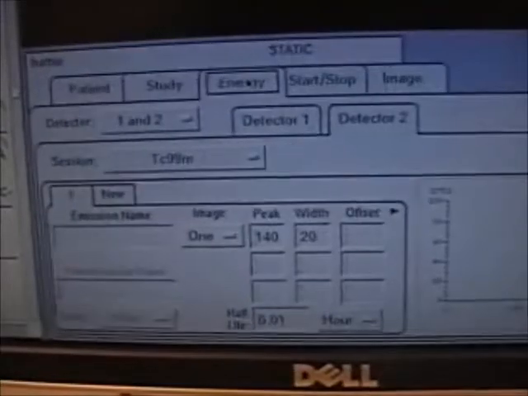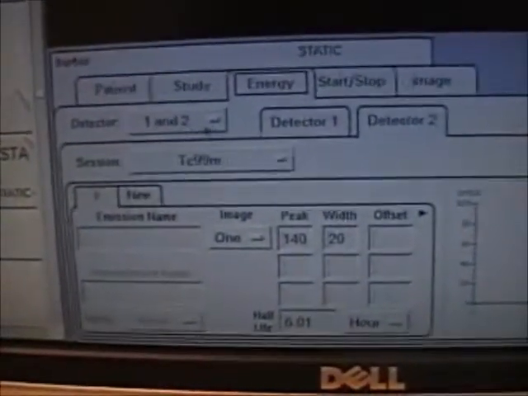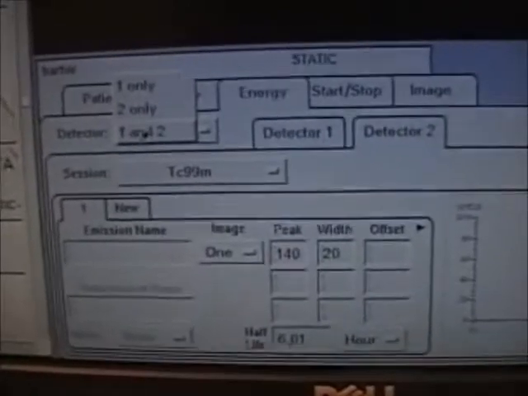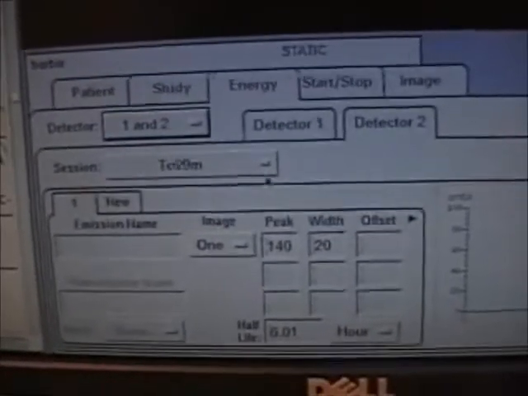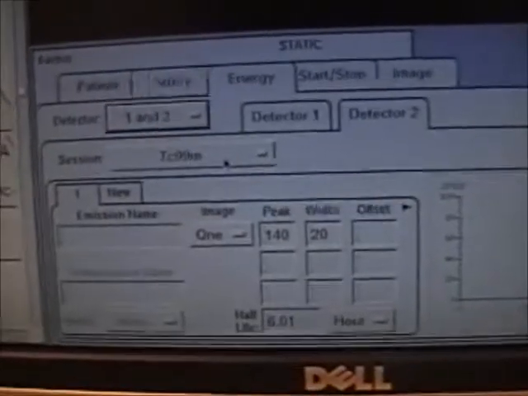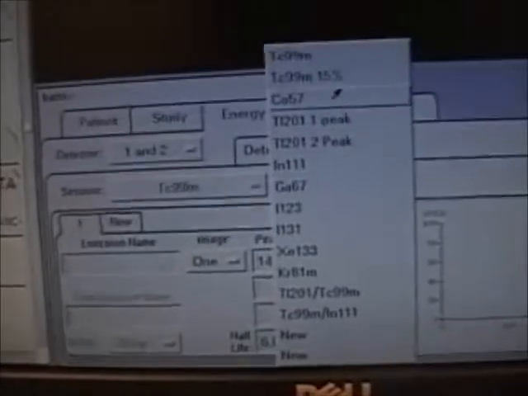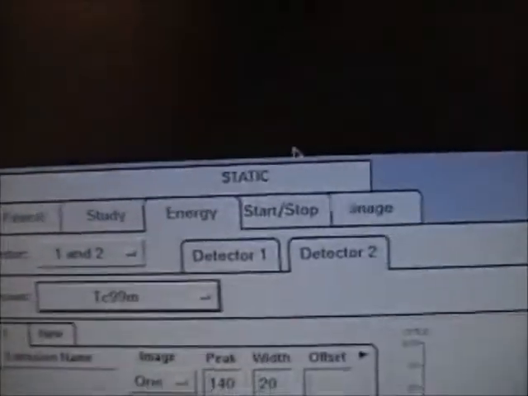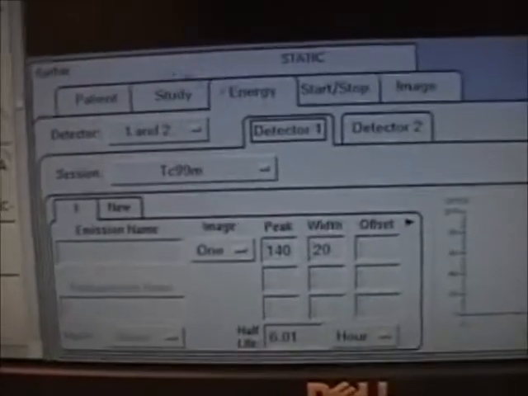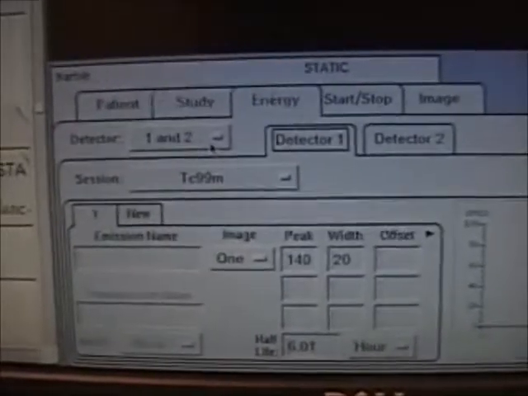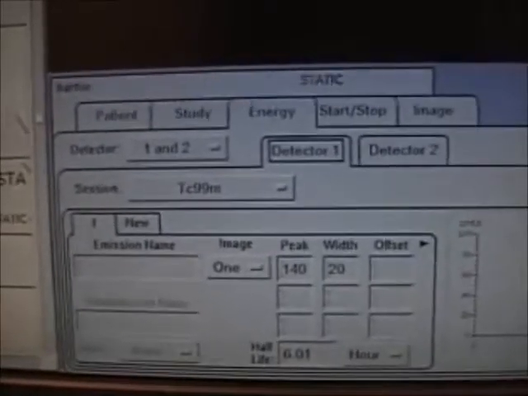We're going to start with energy. Now we're going to look at both detector heads, which we need 1 and 2. So we'll click that. And then we're going to make sure that our radionuclide is correct. And since we are doing a bone scan, we're going to be using TEC. So we make sure that we have TEC for our scan, and we do. And then we make sure that it is correct on both detector heads. So we have 1 and 2 and TEC. So we can move on to the next step.